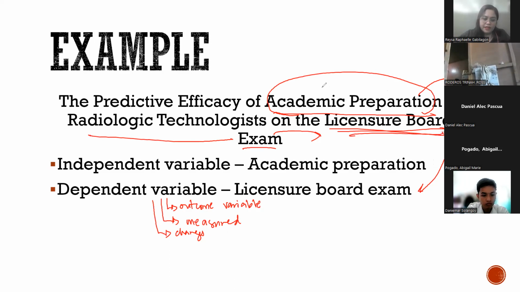And then the independent variable is also known as the predictor variable of the study. Or again, that is what we manipulate in the study, or ito yung tinitingnan natin sa study. Okay? So since this is the outcome, ano yung mag-cause na ito yung outcome niya? So according sa title na ito, it's the academic performance, or not academic performance, academic preparation. So ito yung tinatawag na independent variable.